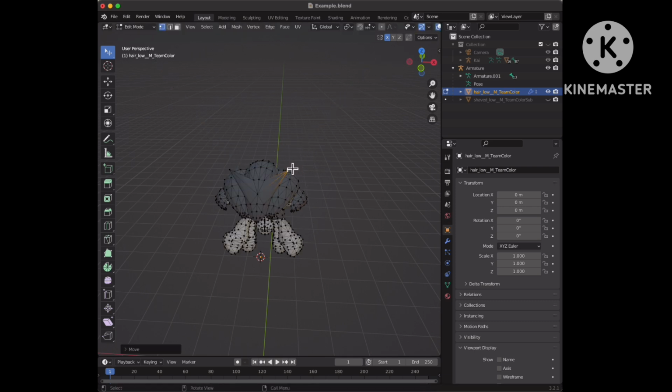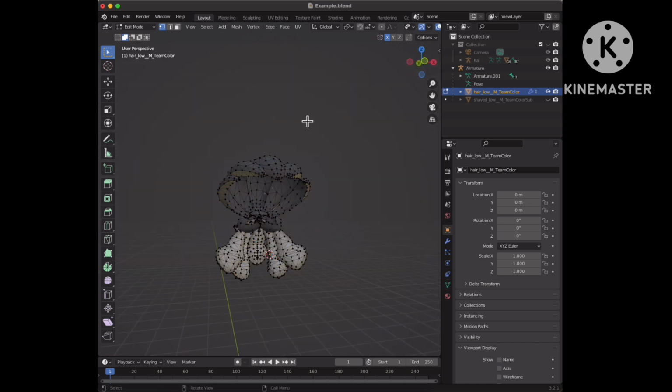Shift Z turns on X-ray. We have learned something new. Control Z goes back to normal. And then I press W again, and box select, right?